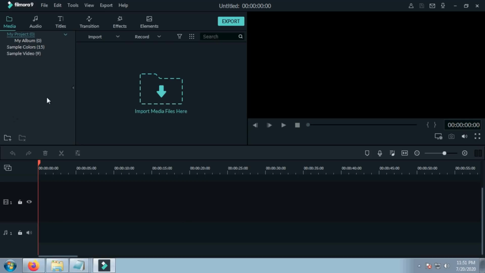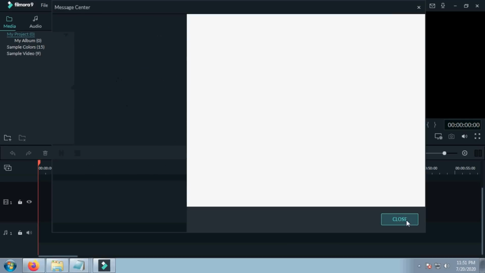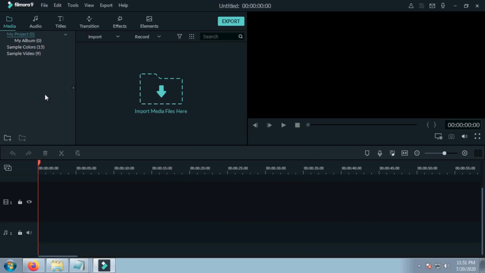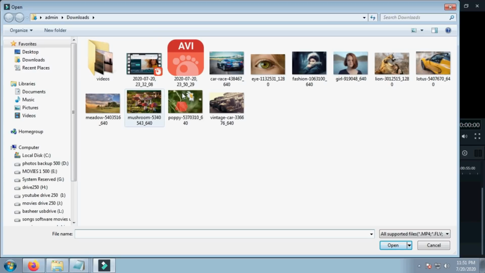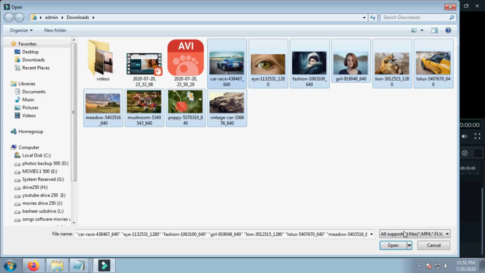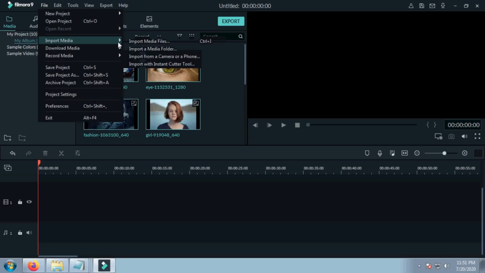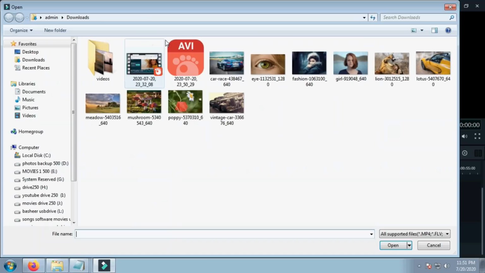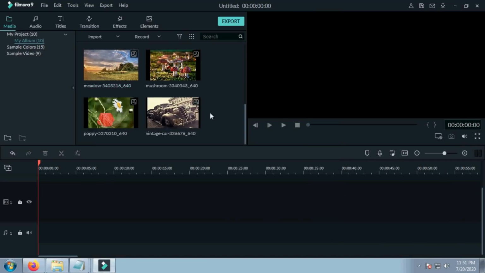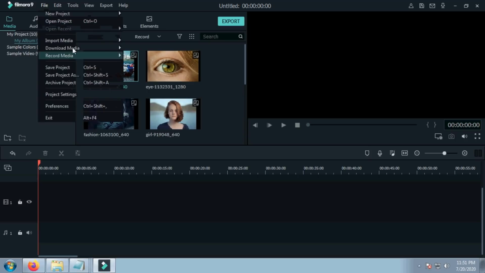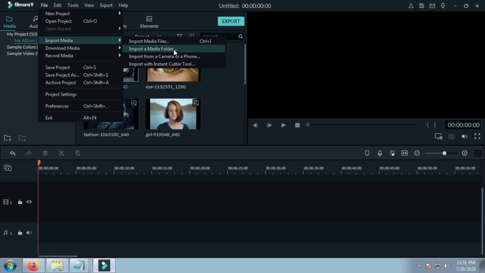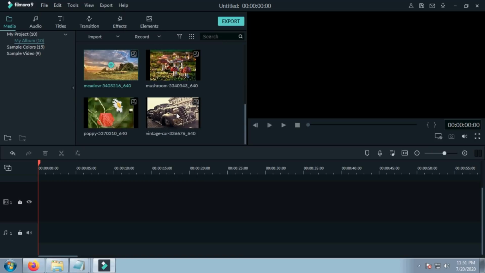This is the main console of Filmora. First, we have to import media files. You can import in two ways. You can import here. I am selecting some photos, or go to files and import media. You can import media files through the shortcut Control I, or you can import a media files folder. You can import from camera or phone. I am importing from photos. I'm importing a few photos.